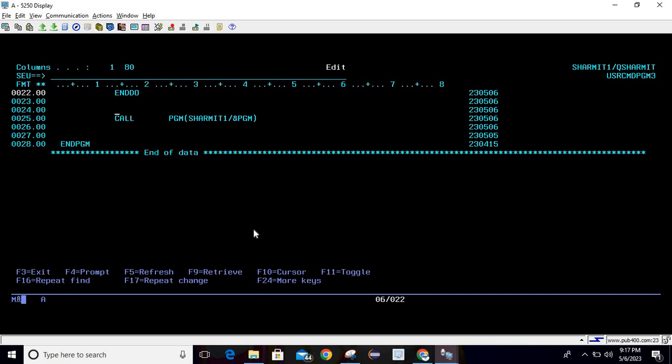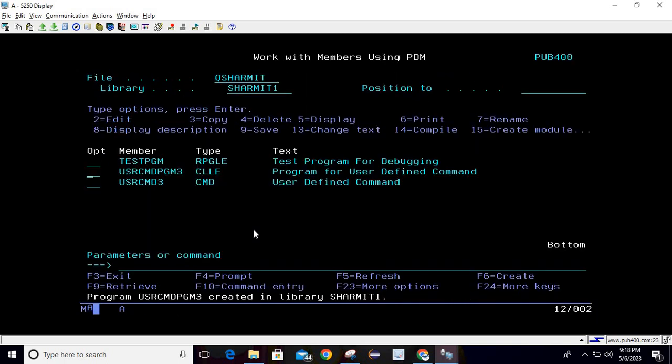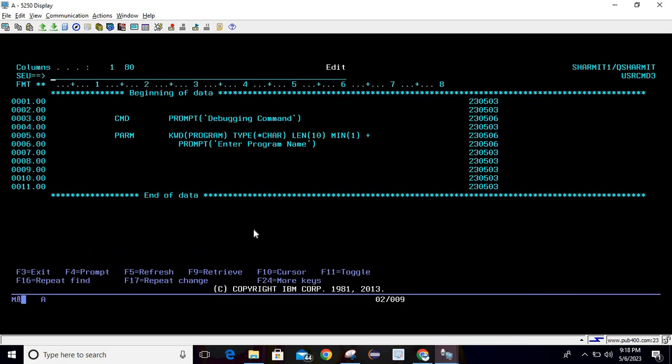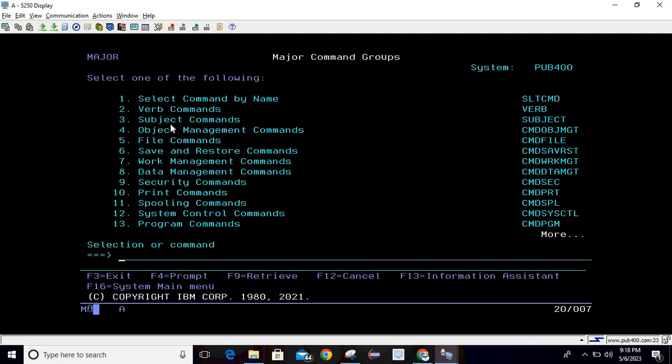And then we are calling the program and doing the end debug. So let's try to compile it. It is compiled. Now we will see the CMD source. In the CMD source, what we are doing is we are using CMD, then pressing F4.